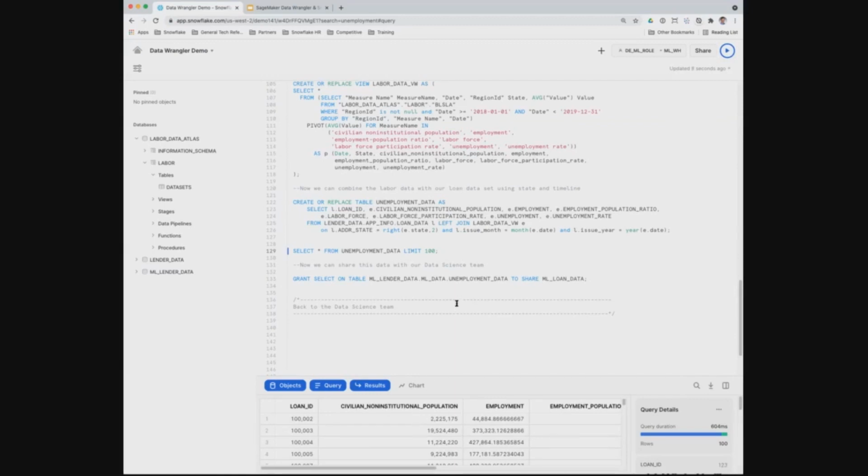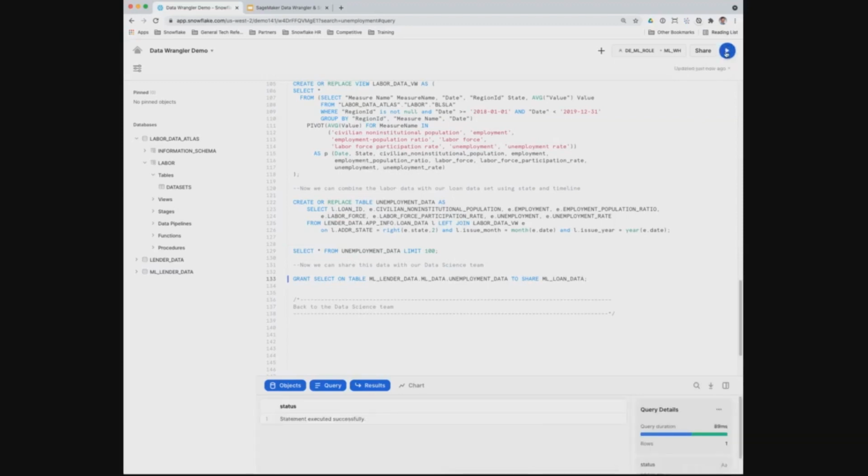Now I'm going to go ahead and share that table to Dylan's Snowflake account, so he will have access to that as well. So Dylan, I have shared unemployment data with you. See if that helps you a little bit in your search to improve the model.